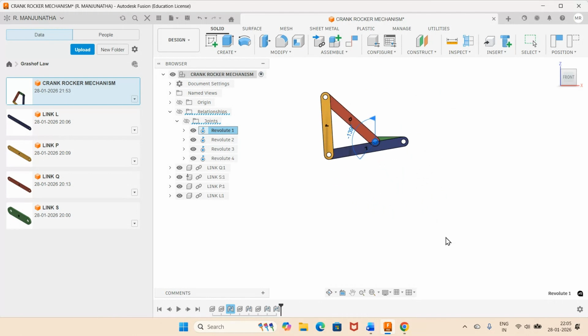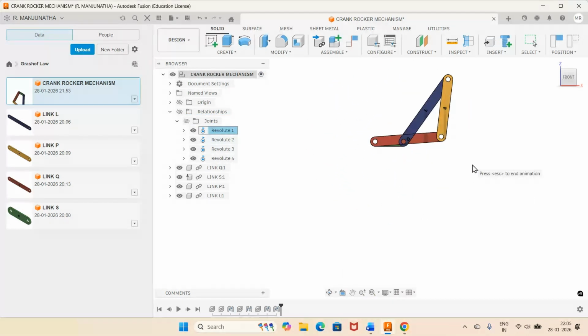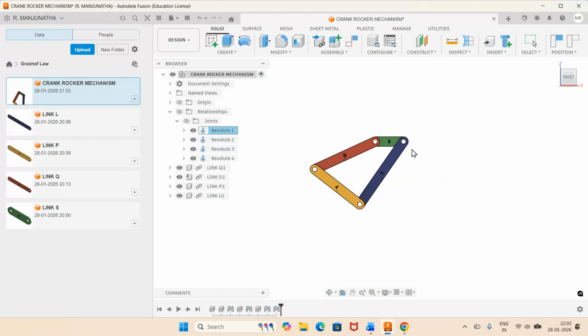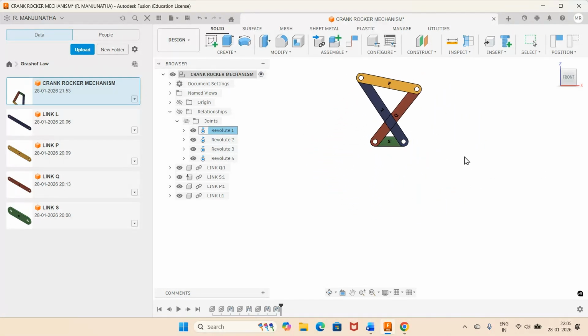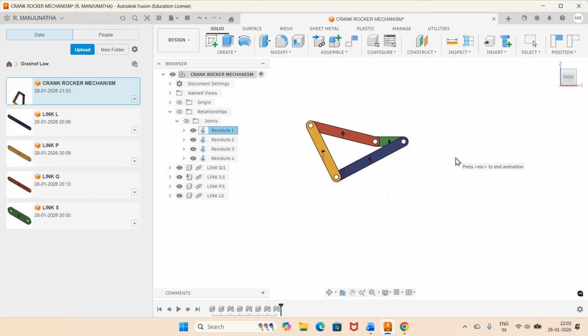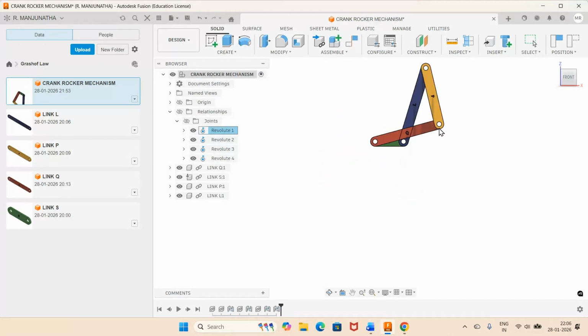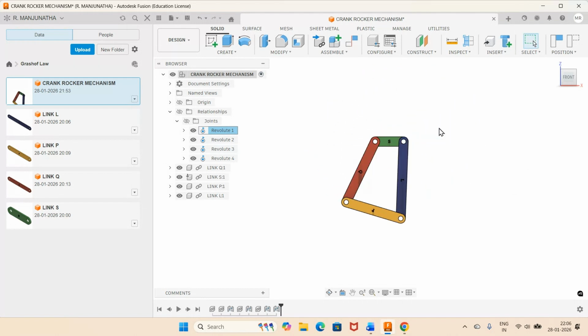This is how you get the second inversion of the Grashof mechanism, wherein these two links will be revolving by an angle of 360 degrees. This is what is called a double crank mechanism. Now, by pressing the escape key, we stop this.